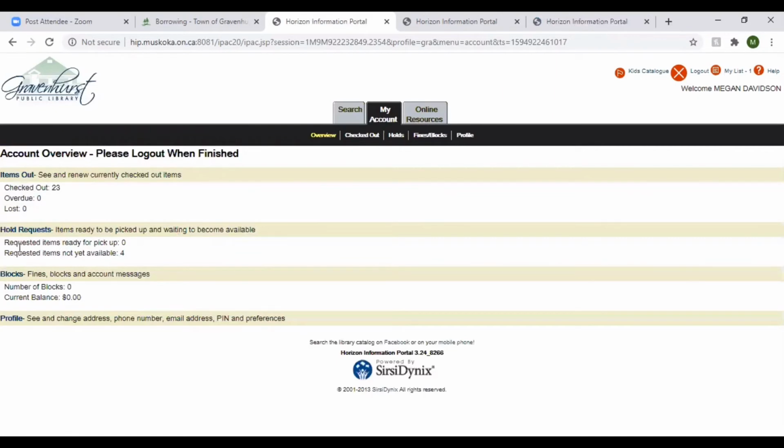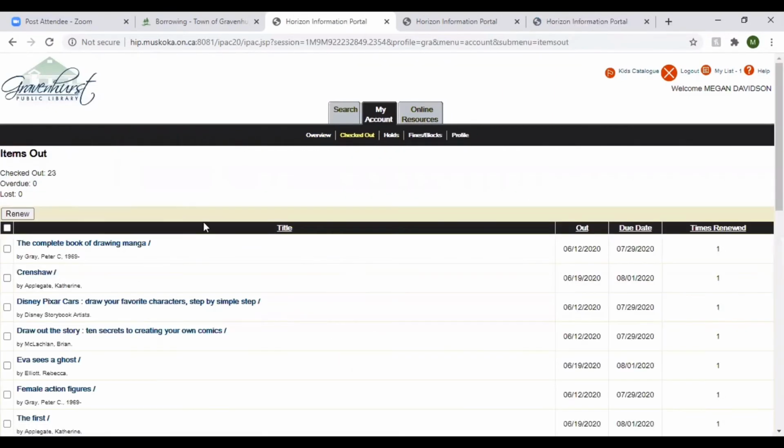And I can click on the little items out, and it's going to give me a giant list of everything I have out. If I want to renew something, I can click on it. The Complete Book of Drawing Manga is here. Oh, I've already renewed it once, but let's keep it a little longer. So I'm going to click on that one, or you can renew them all if you click that top one. But I'm just going to do the one because that's what I want today.